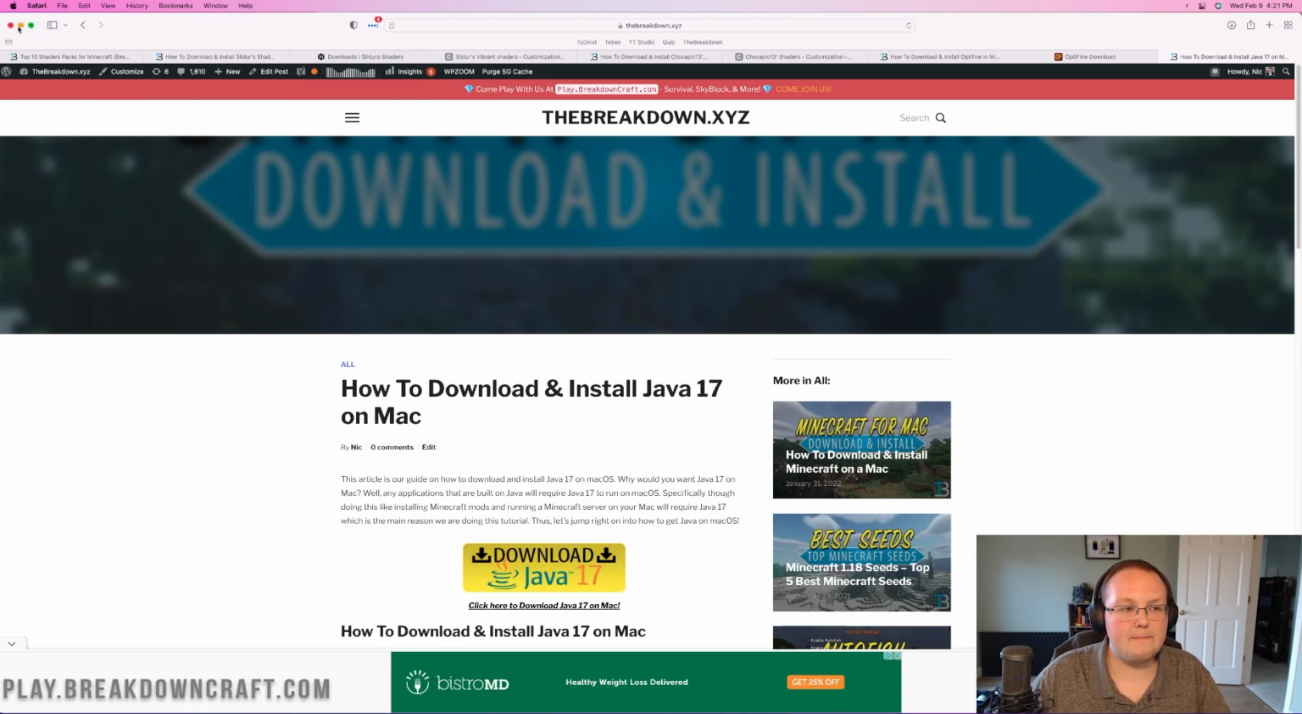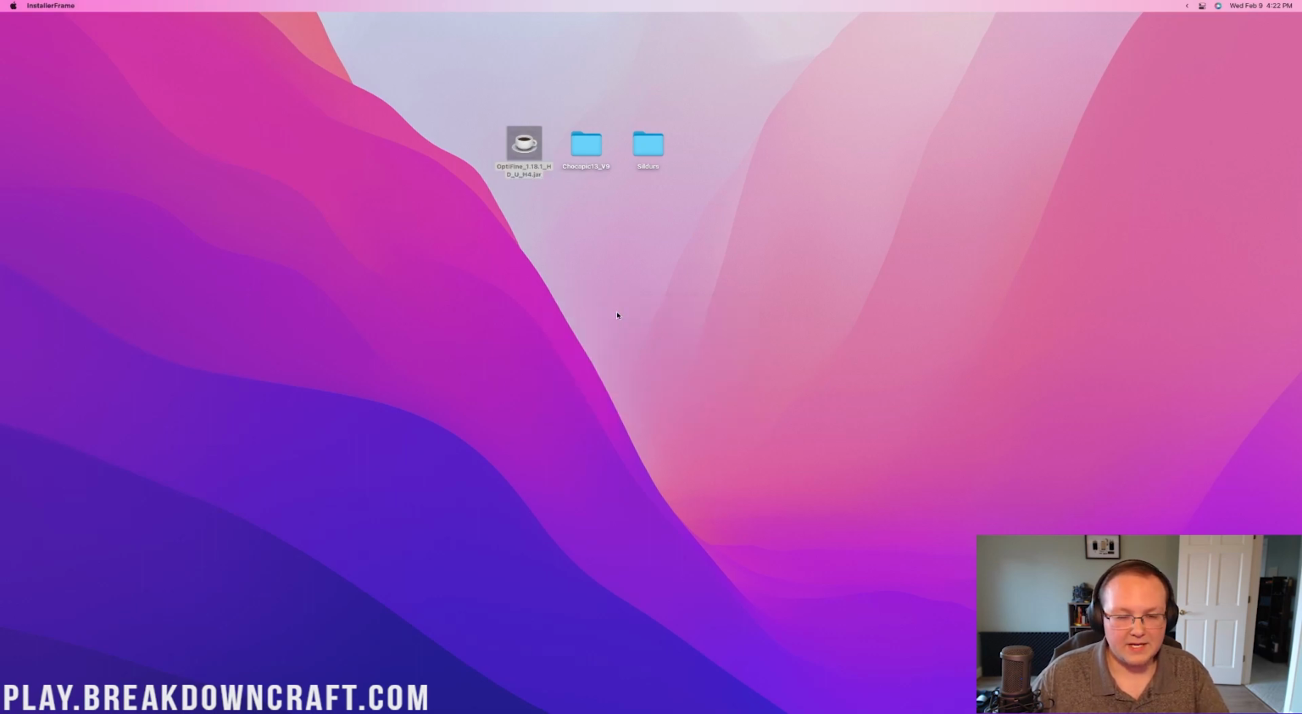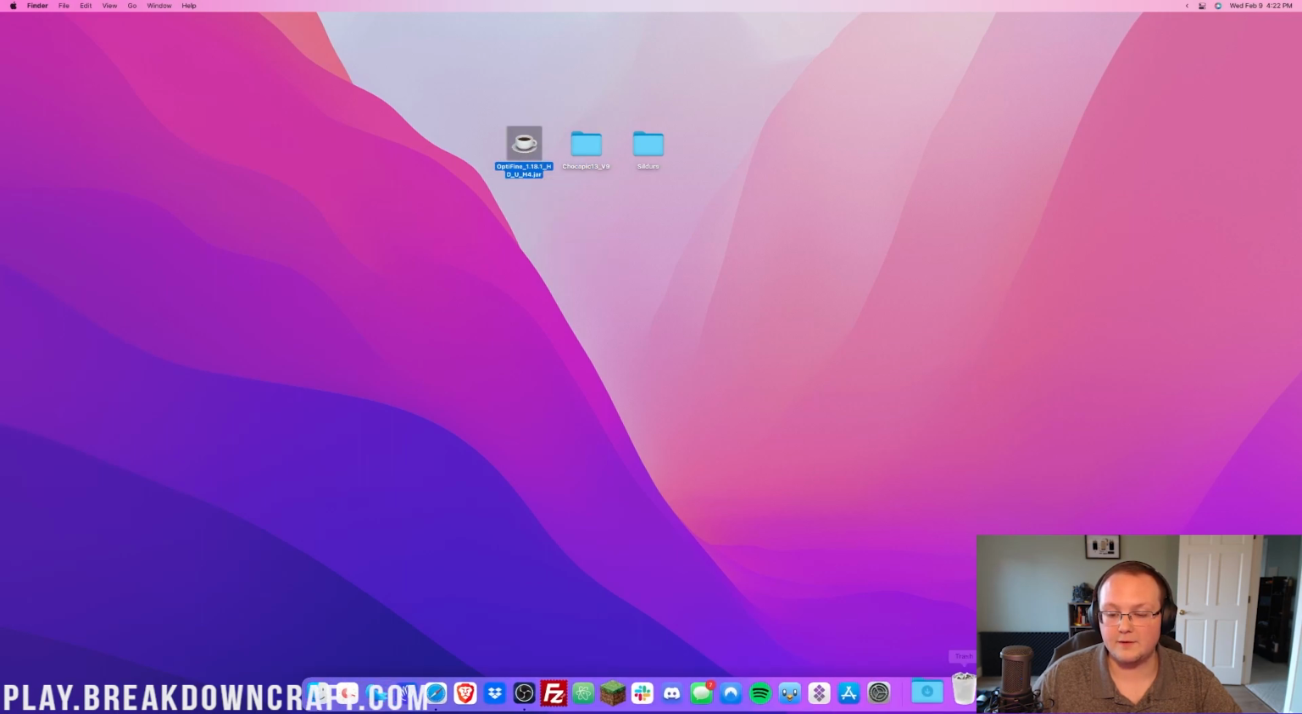Nevertheless, let's go ahead, minimize our browser here, and again, you should be able to now double-click on Optifine, open it, and click Install. And if you do have issues installing, it's because you need to go play Minecraft, come back, and this will work. Nevertheless, we can now go ahead and get shaders installed. You can delete Optifine from your desktop.